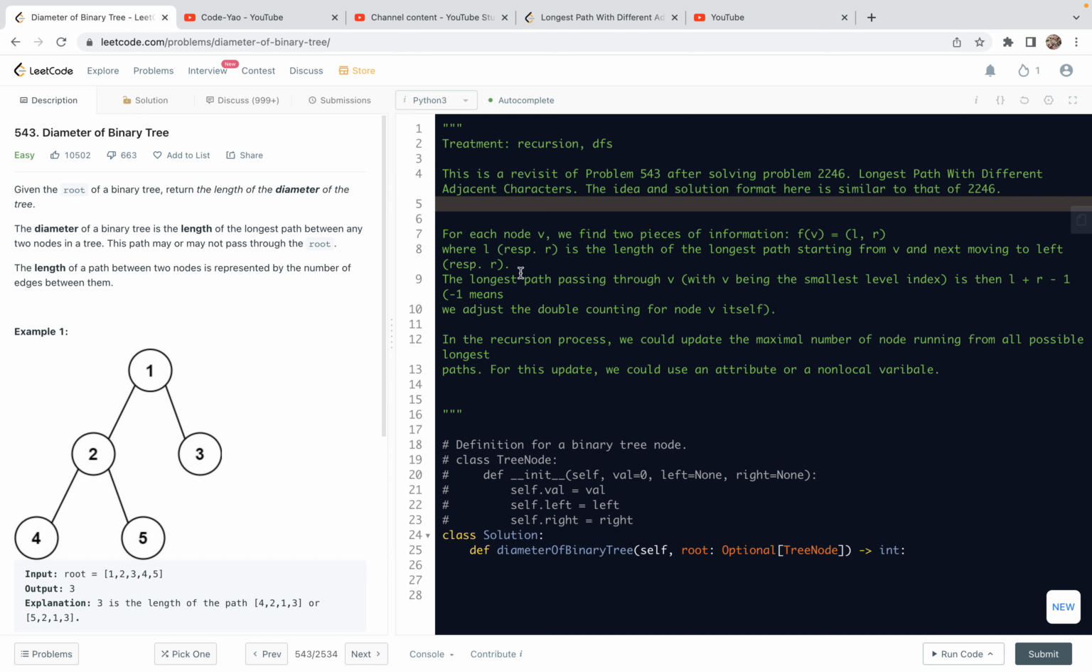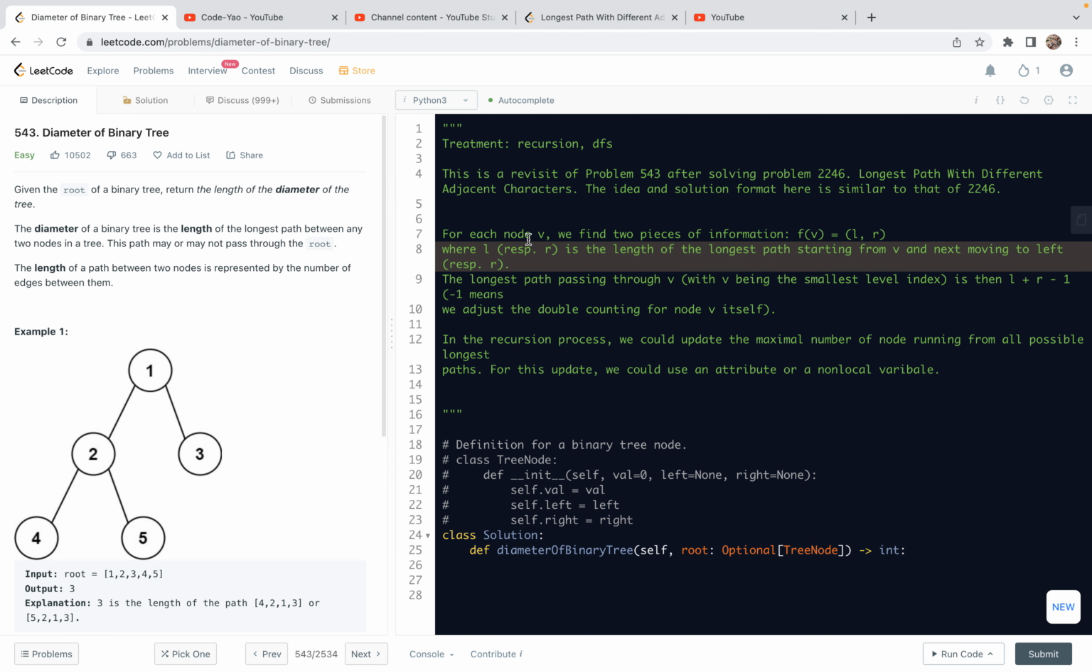So the idea is actually very simple. For each node V, we want to find 2 pieces of information. So we write like this: the function f of V. It returns 2 pieces of information, L and R. So here L is the length of the longest path starting from V and next moving towards the left. So similarly, you can define or interpret R.